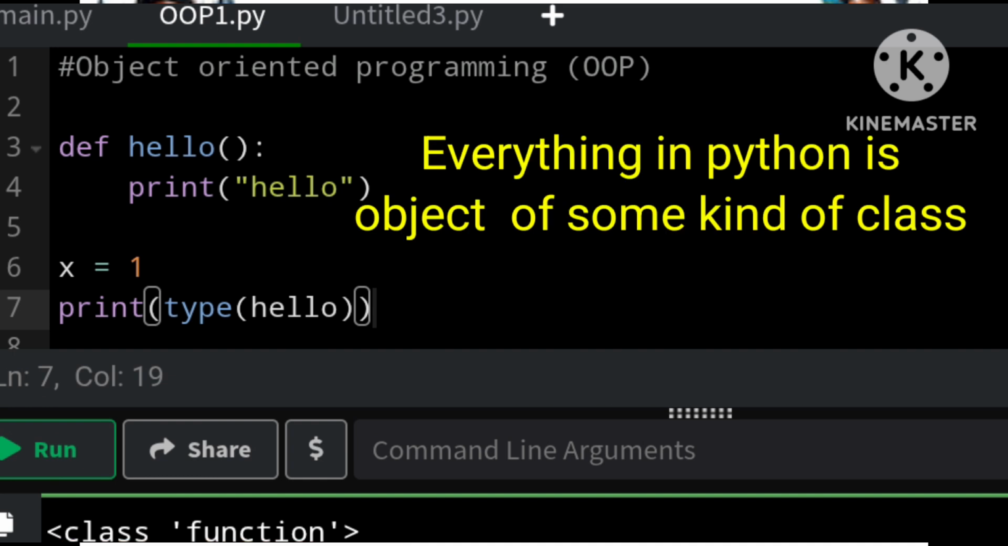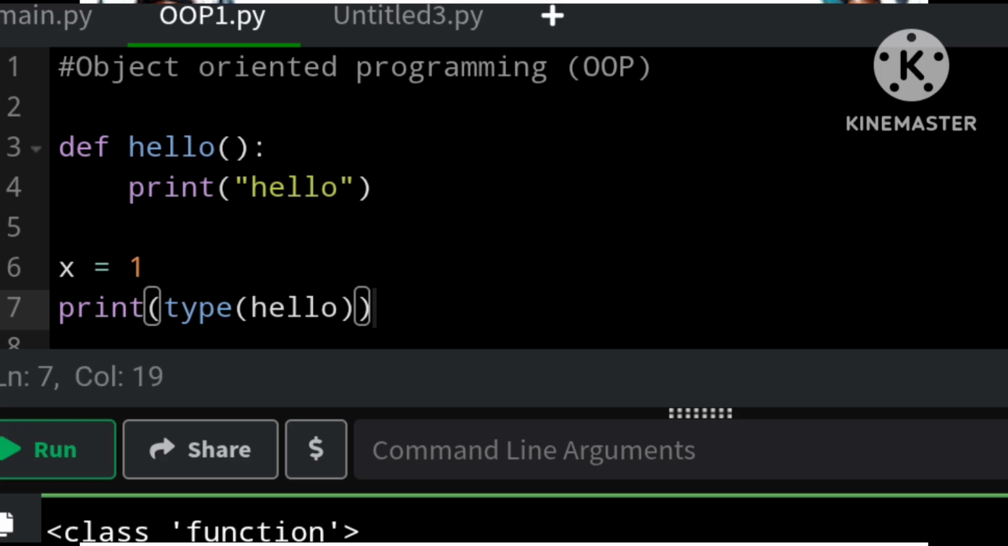So pretty much everything in Python that we work with is actually an object of some kind of class, and later on in the video what we are going to do is make our own classes so that we have our own specific types. So these are what are called the built-in types. These are built into the Python language, and that is why they work a little bit differently than other classes that we will work with later.